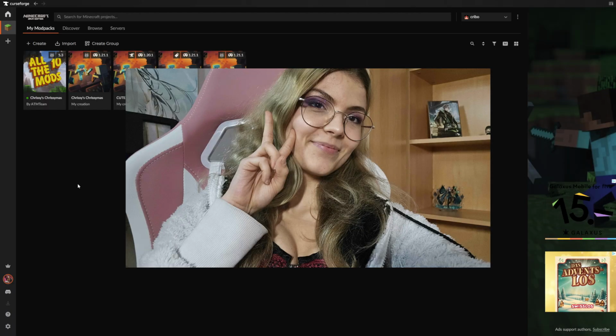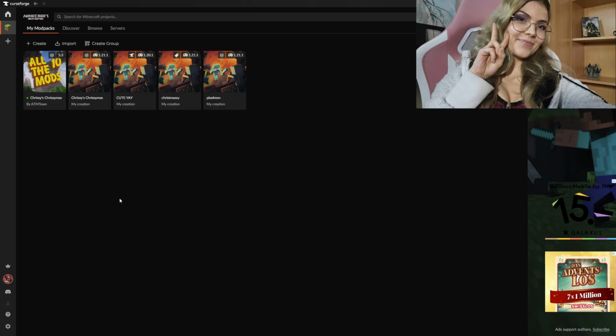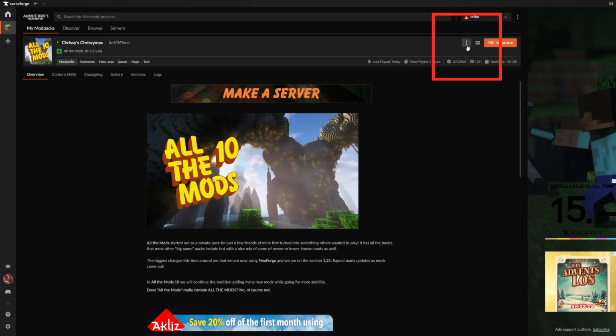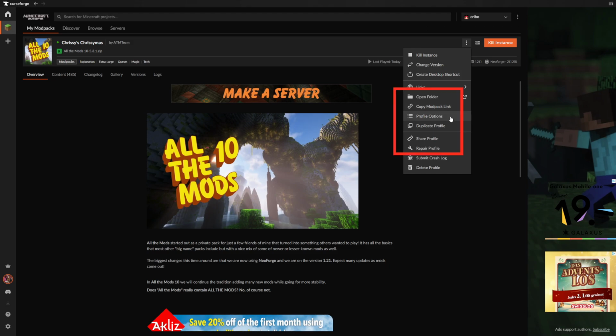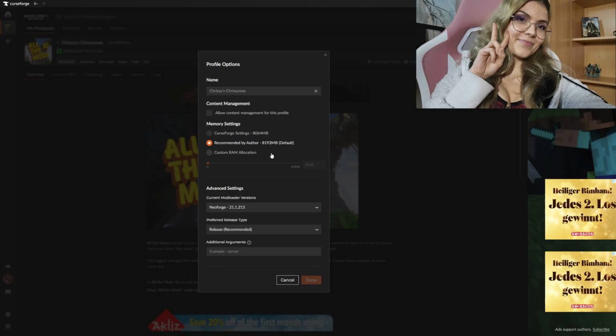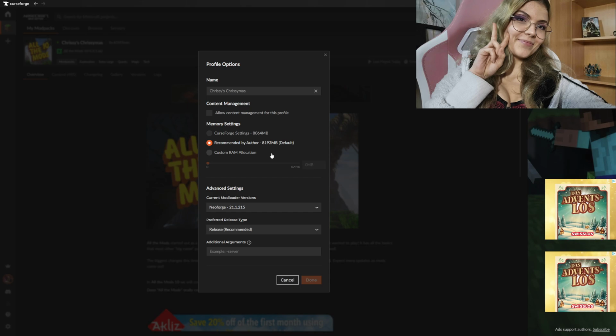It's Editor Chrissy again. Before starting the game, one thing that you should check is whether you have enough RAM allocated to the game. You can figure that out by clicking on the profile and going to the three dots up here. There you're going to choose profile options. I personally have it set on recommended by author, which is 8 GB of RAM. Since the author recommends 8 GB of RAM, I really recommend you to use 8 GB of RAM or even more. If your PC lets you use more, then you can definitely also use more.